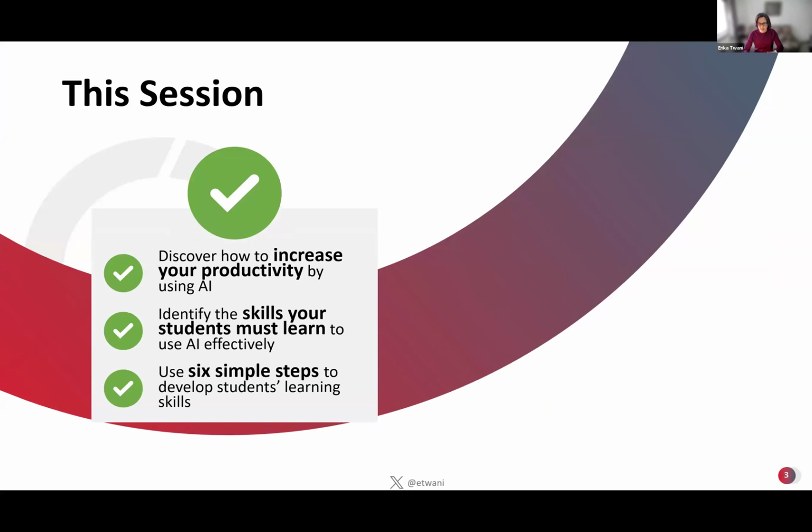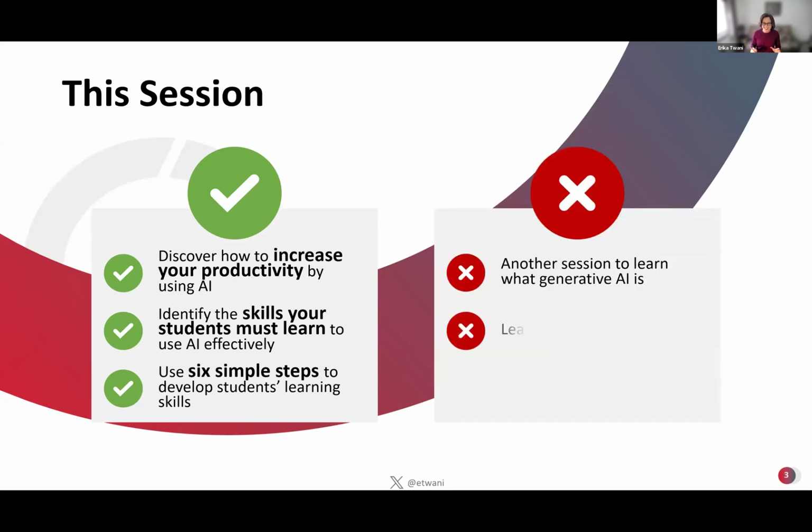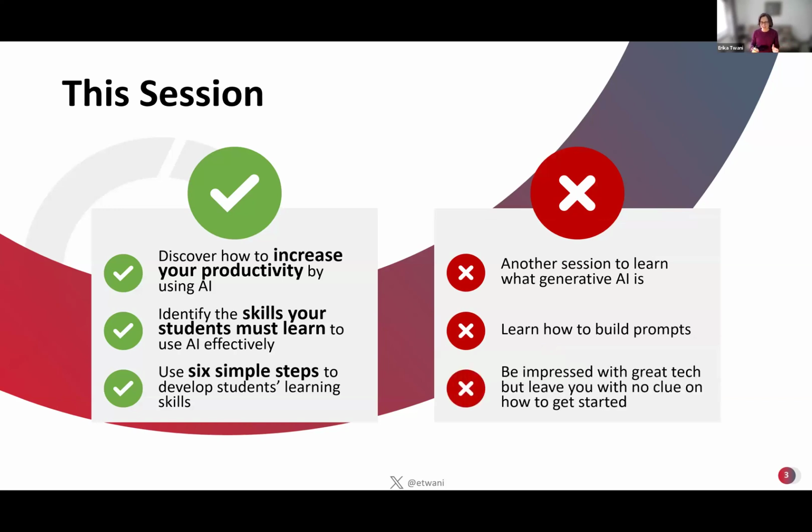Before we even get started, it's very important that you understand this one minute. This session is for you to discover how to increase your productivity by using AI. It's to identify the skills necessary for your students to use AI effectively and to use 6 simple steps to develop students' learning skills. This session is not another session to learn what generative AI is, to learn how to build prompts, or just to be impressed with great tech or leave with no clue how to get started. So you have the chance right now to leave the session if it is not for you.